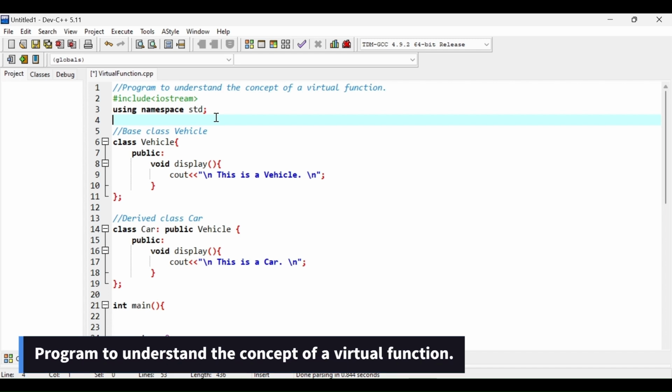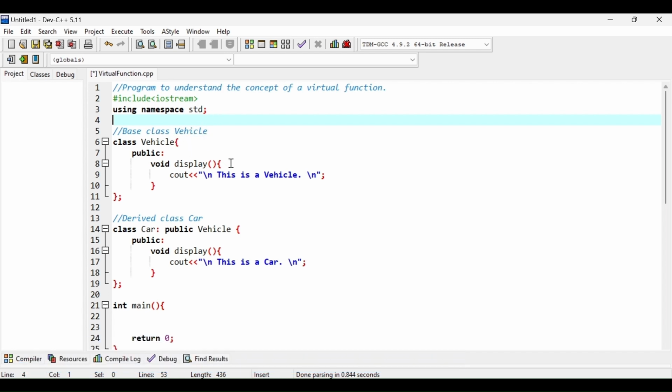In this program, I have created one base class named vehicle having its own member function called display, which has only one print statement that says this is a vehicle. Then I have defined a derived class called car which inherits from the vehicle class using public derivation mode, and it overrides the display function of the base class, and inside this function I have written this is a car.